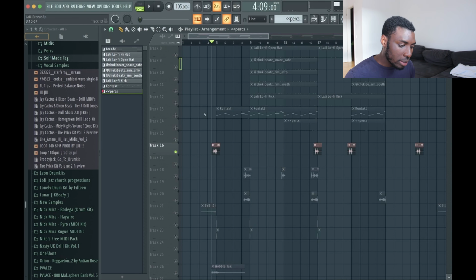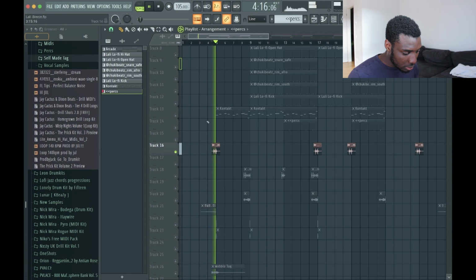The last things I added were these beat breaks, because what's an Afrobeat without a proper beat break? So first of all I added this beat break. That was it for the drums and the main melody.